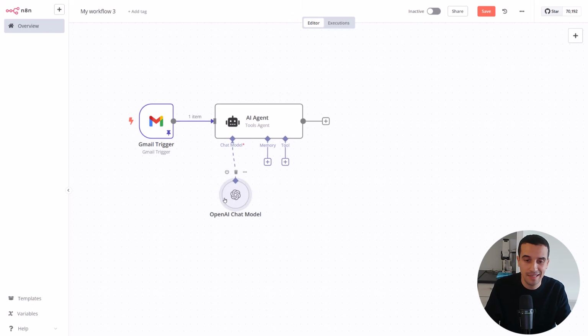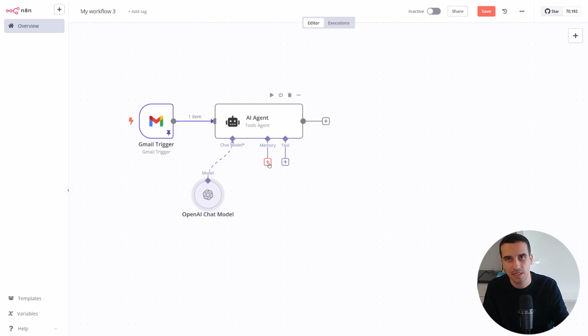Also, if you are using this node for a chat, you can add memory. It can be the built-in memory, which is a bit limited, or you can use a Postgres database for that. But in our case, we don't need memory because we just need to process the email and then send the output to another Gmail address or to a Google Sheet. So we don't need that.